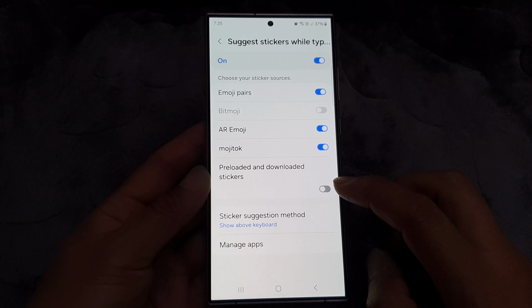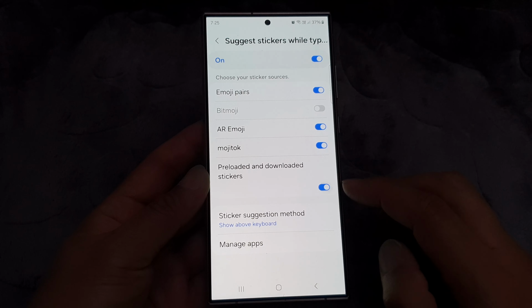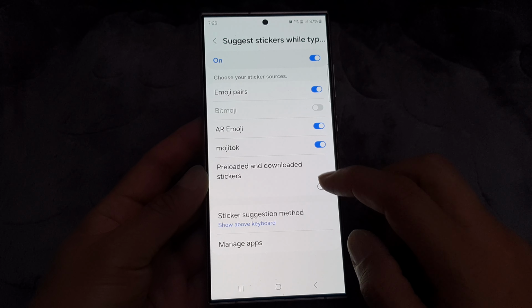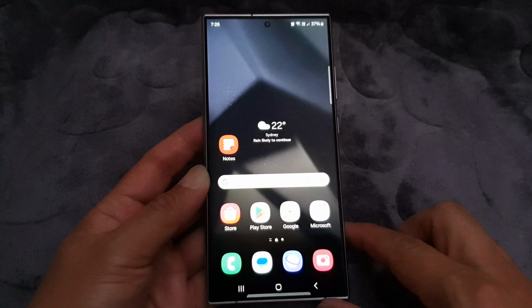Tap on the toggle button to turn on or switch off this feature. Once this is turned on, your keyboard should be able to use preloaded and downloaded stickers. And that's it. After that, tap on the home button to return back to the home screen.